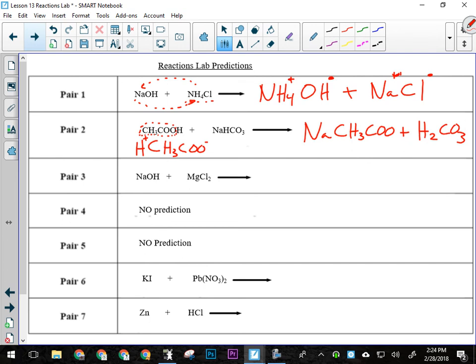But what happens when you mix vinegar and baking soda? What does it do? It blows up. Yeah, it bubbles and fizzes. What does it produce? It produces a gas. Are either one of those compounds a gas? They are not. So chances are we probably didn't predict that one right. That's okay. I'm not marking your predictions. I'm going to mark your actual reactions, and we'll talk more about those after we've done the lab.